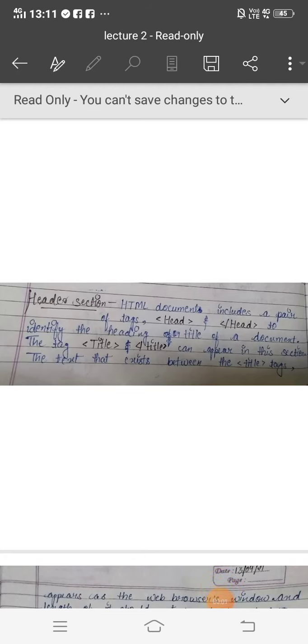Good afternoon everyone. Here is the next lecture of HTML, that is Hypertext Markup Language. In the first lecture we learnt the method to make a simple HTML web page design. We learnt there are two sections, header and body sections. So now we will discuss the header section in detail.